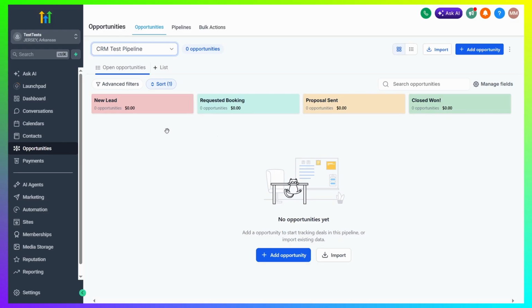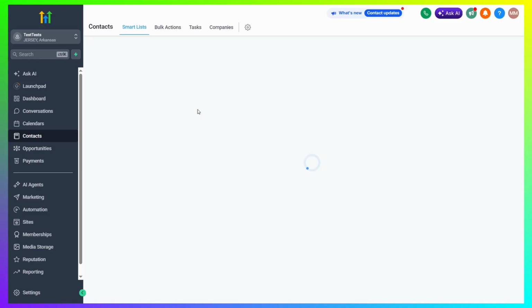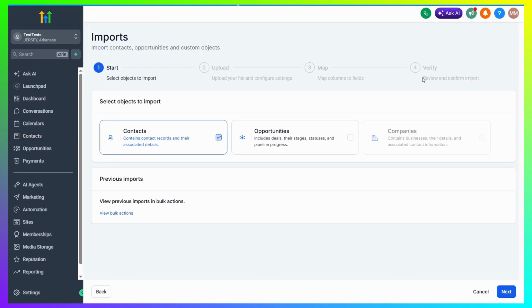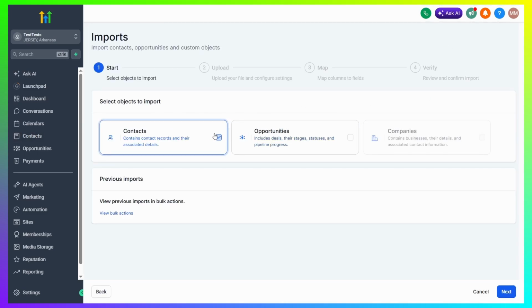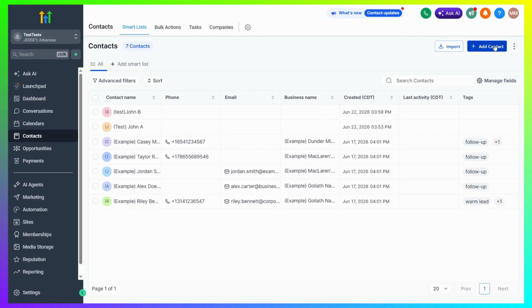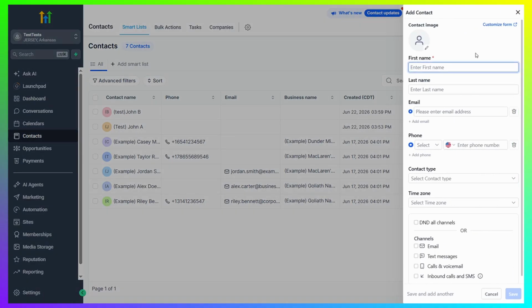So this is where we go to the contacts tab and start adding our actual contacts. Click on contacts from your Go High Level, and from here you go to the smart lists tab. You want to click on add contact if you want to add one manually, or you can import a CSV file if you want to add a bunch of them at once. I'm just going to go back to contacts and add one dummy contact right here.